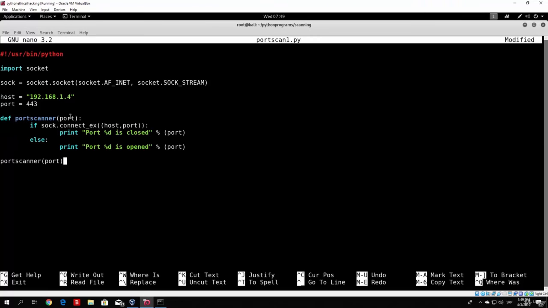Now the function is named port scanner, and it will take one argument which will be called port. After that we need to close it with two dots, and then we need to tab every code that we want to be a part of the function. So for example, if I were to type any code here, this will not be a part of the function anymore since it is on the same line as the function itself.